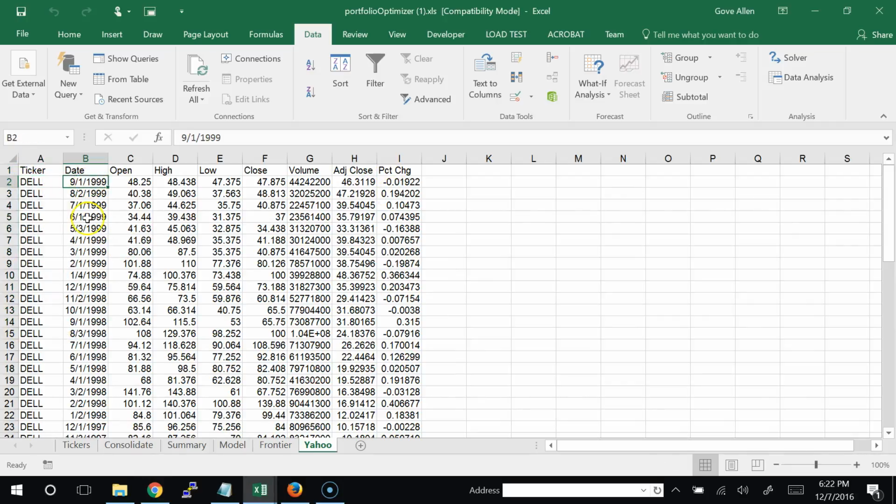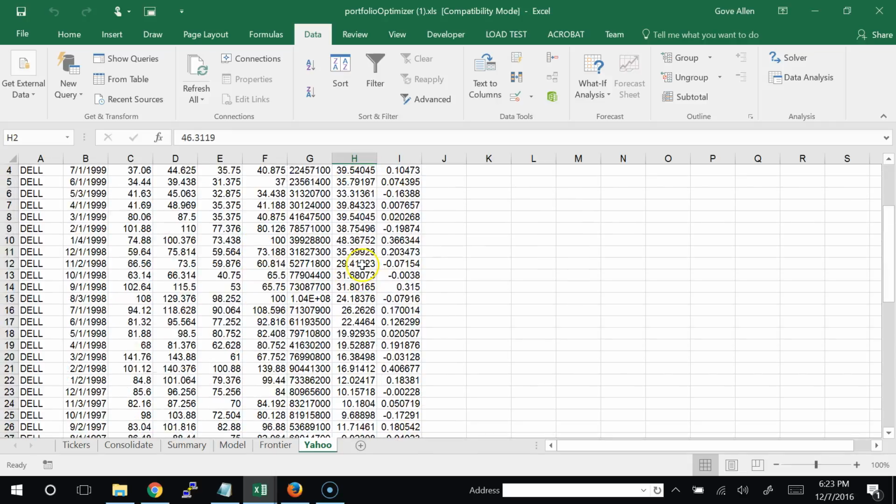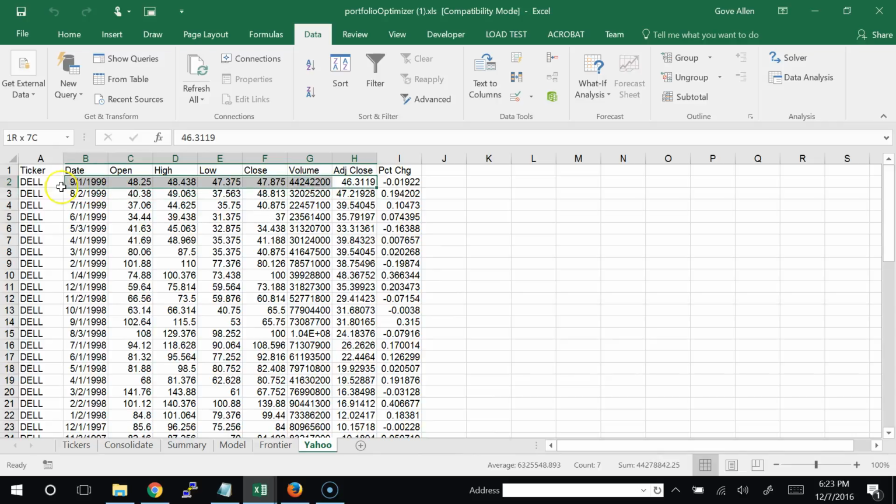So it opened on September 1st. That was what it opened at. This was the high and low during the day. This is what it closed at, was the volume. And that's the adjusted close. I am actually adding this percentage change in here to be able to calculate what we need to calculate. So this is the raw data that's coming in.